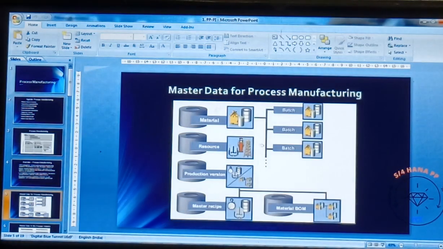Okay. Next, what are the master data that are required for process manufacturing? The master data which we require for our process manufacturing are nothing but the same type of master data we have created for our discrete industry, but these master data are created with different transaction codes. Okay, and these master data have some extra features as compared to our discrete manufacturing industry's master data.